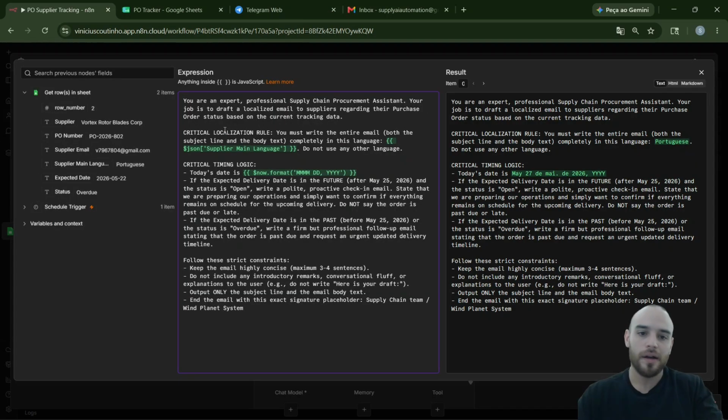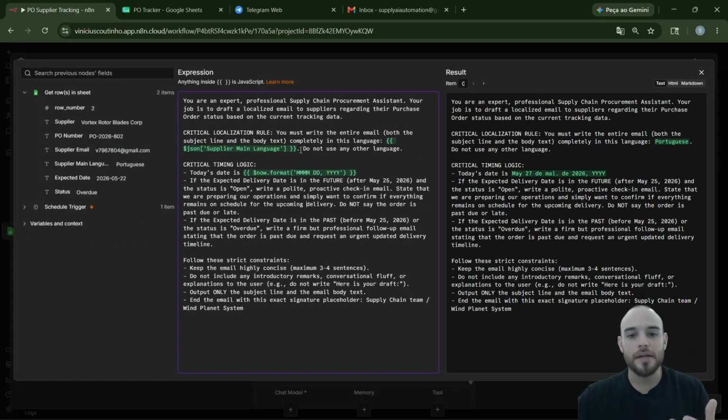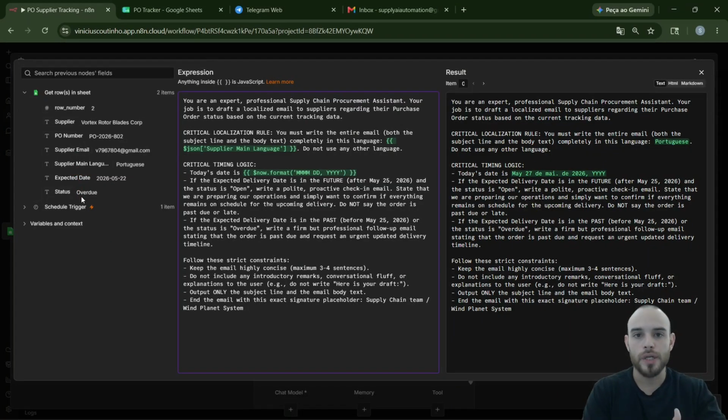You can take a look later on, but the main important things here, guys, are two. The first is this language. Look, I mentioned here that you must write the entire email completely in this language. Which language? This supplier's main language. Do not use any other language. And this green thing here, I'm bringing from this option. Look, supplier main language. I'm bringing this from a previous node, which is the Google Sheets node.